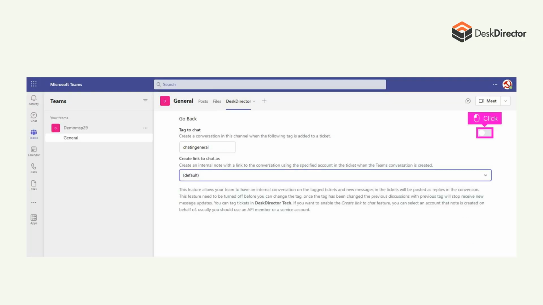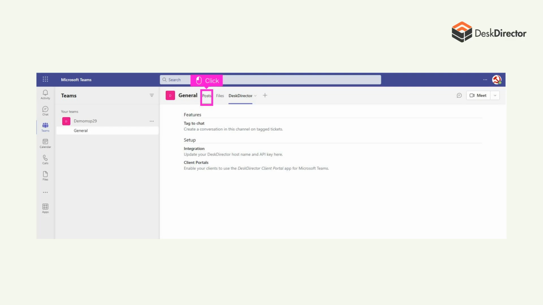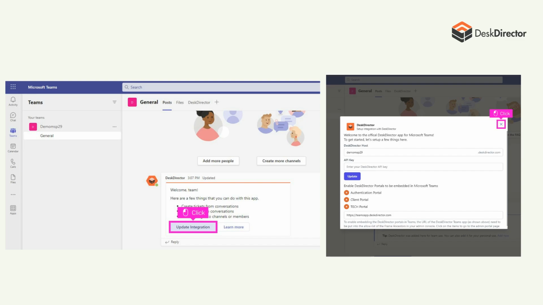Toggle the Tag to Chat slider to activate the integration. Turn it off anytime if needed. Click Posts to see the conversation initiated by the app in the channel. To update settings, click Update Integration. Here you can modify the server or API key.